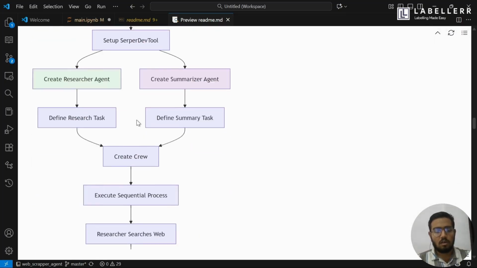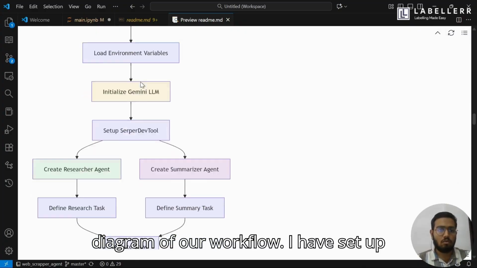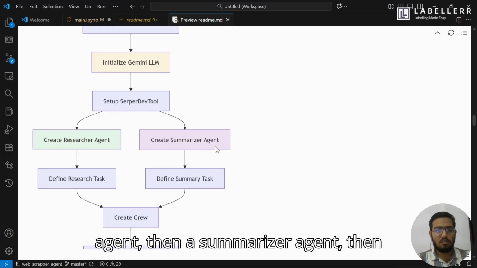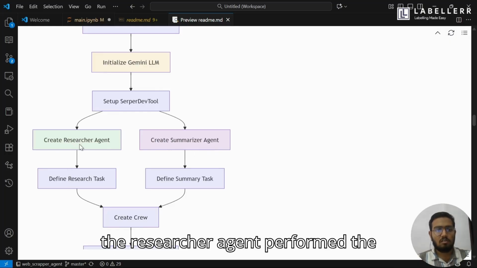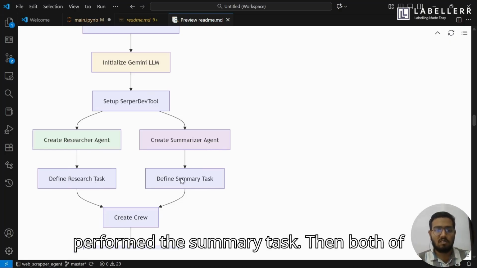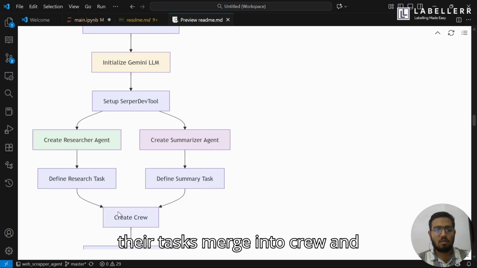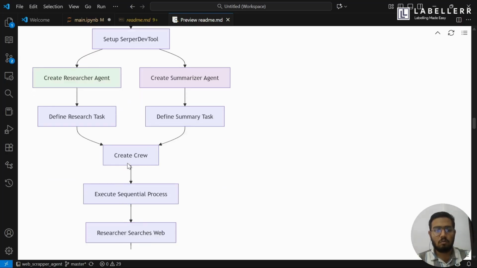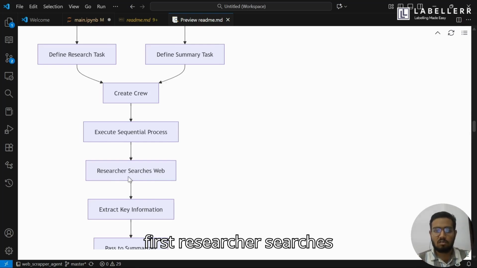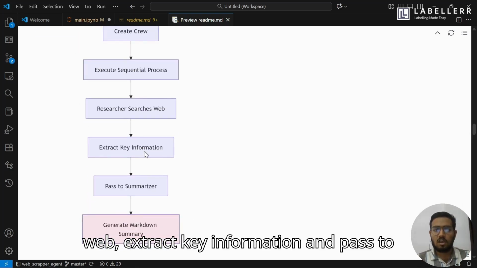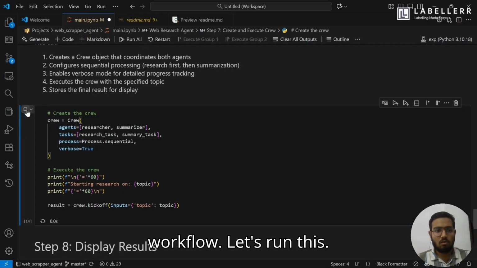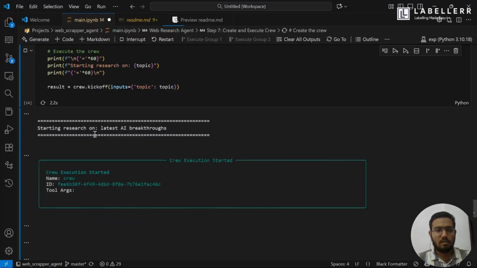Yeah, here is the diagram of our workflow. I have set up the SerpAPI tool and created a research agent, then a summarizer agent. Then the researcher agent performs the research task and the summarizer agent performs the summary task. Then both of their tasks merge into the crew and it executes the sequential process. First the researcher searches the web, extracts key information and passes it to the summarizer. Let's see it in the workflow. Let's run this.